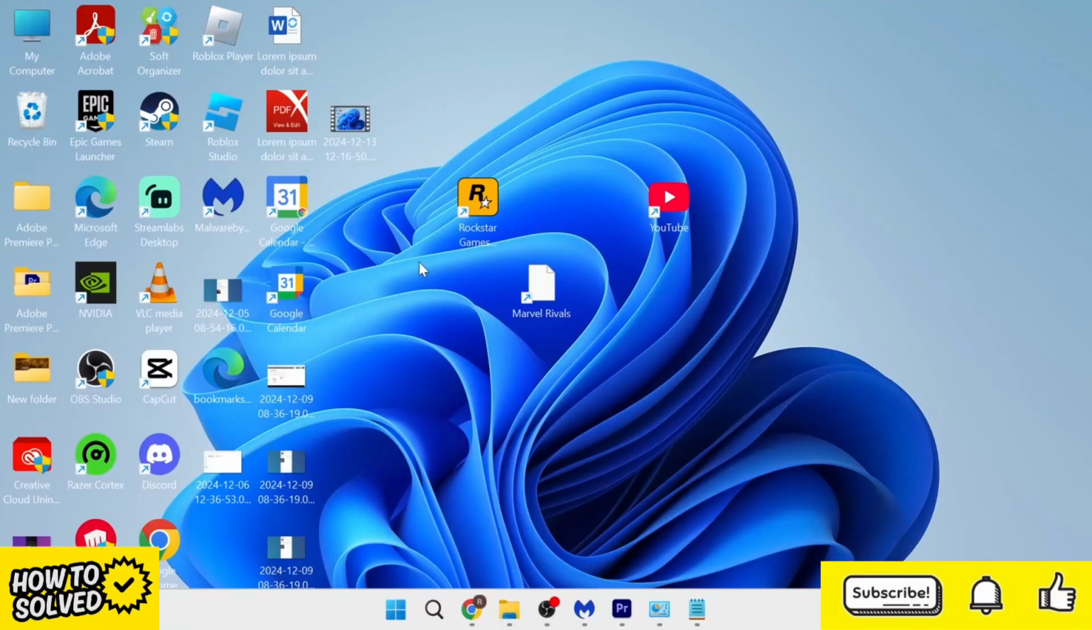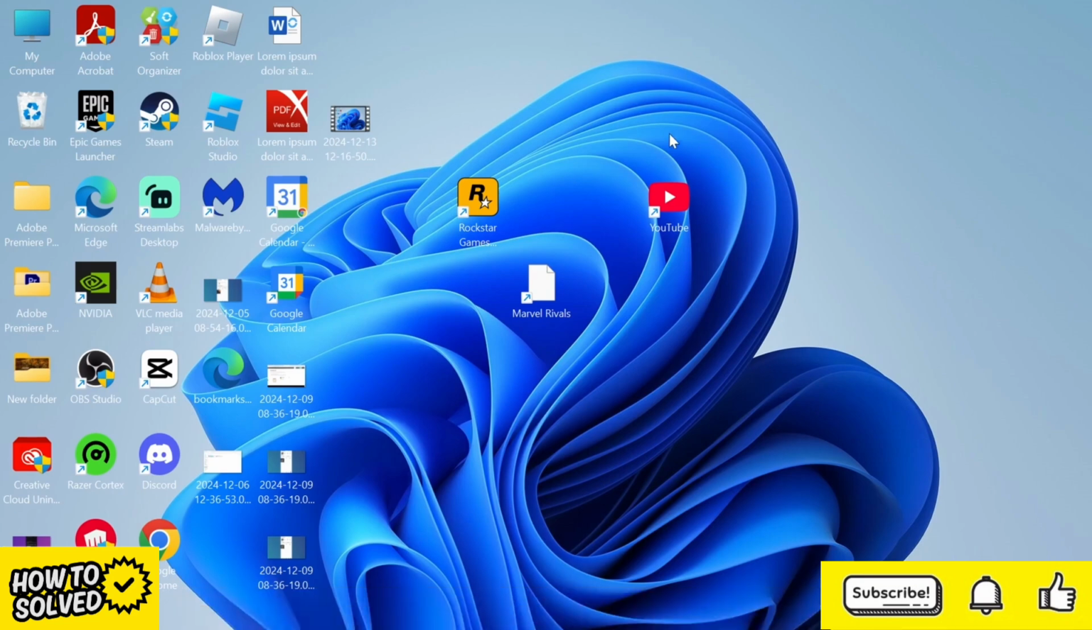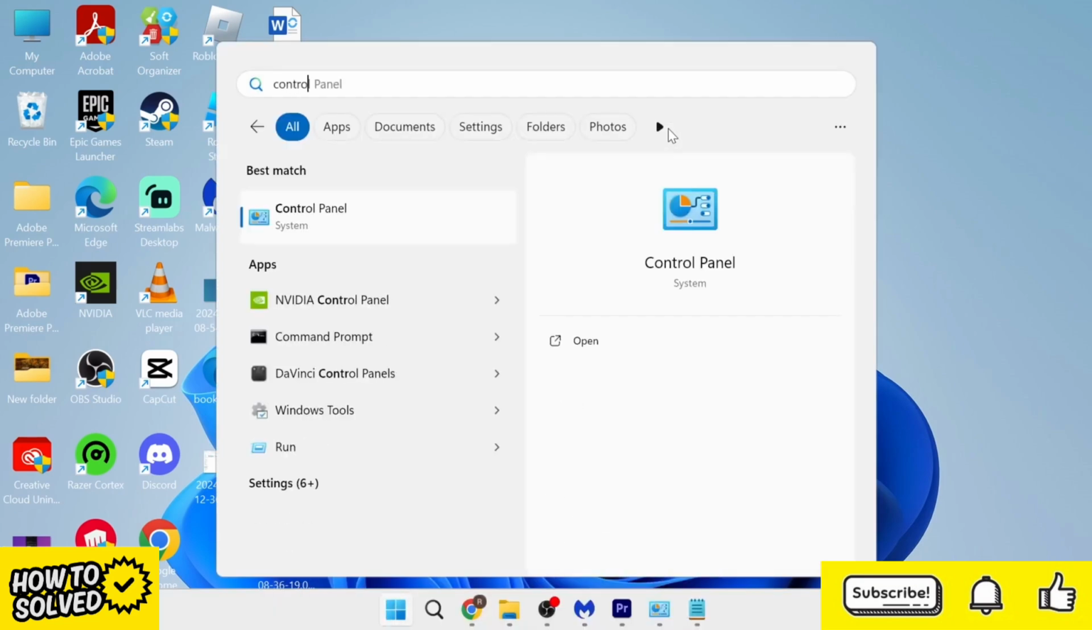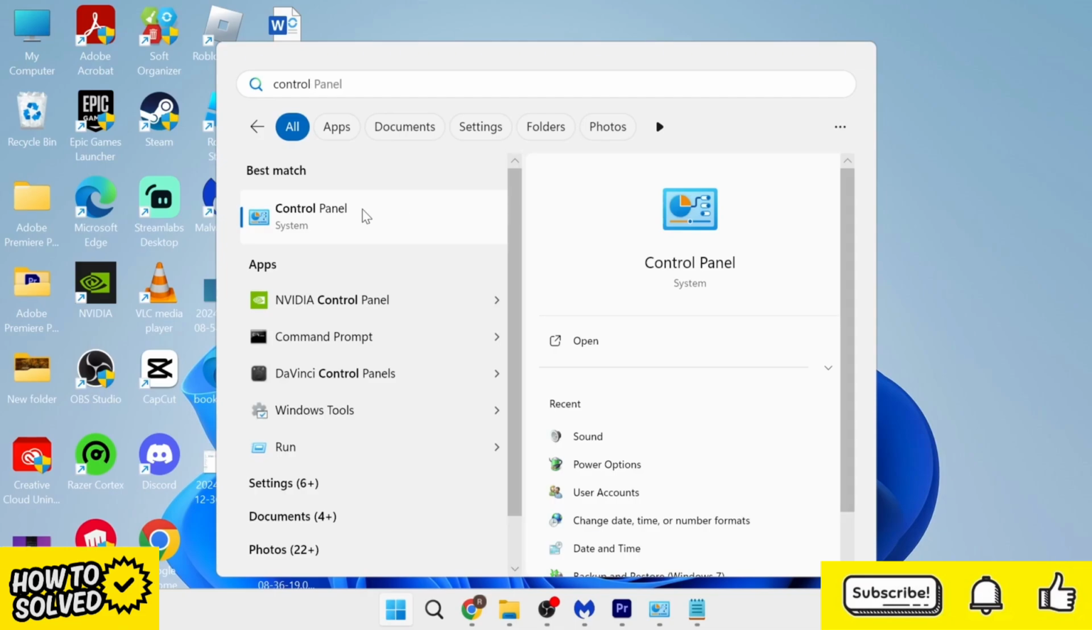In this video, I'm going to show you how to fix the problem where your File Explorer is not responding or opening in Windows 11. So to fix this, you need to head over to your Start menu and just search for Control Panel, and then click on the Control Panel window.